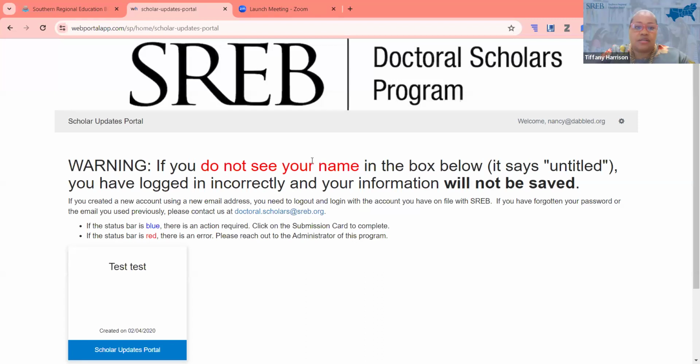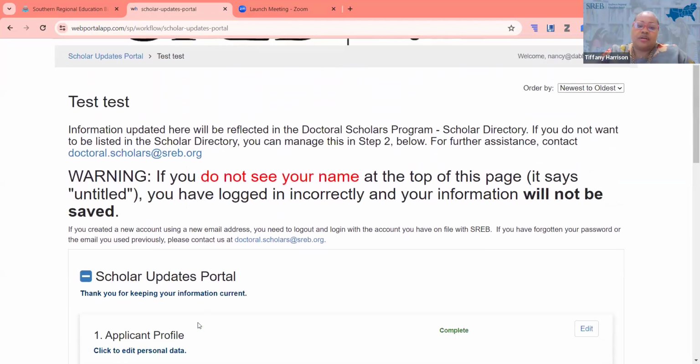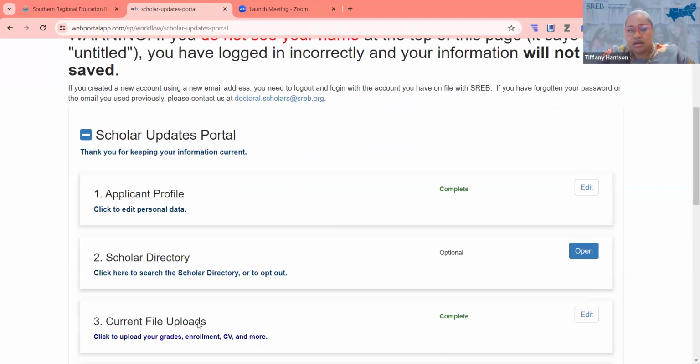The screen that you are seeing now is a test portal, so there may be a few extra things that you might not see when you log in. But when you go to the Scholar portal and you click on your Scholar updates portal, this is where you do everything related to SRAB. This is where you update your personal information. You can opt in and out of the Scholar directory, and do your file uploads.